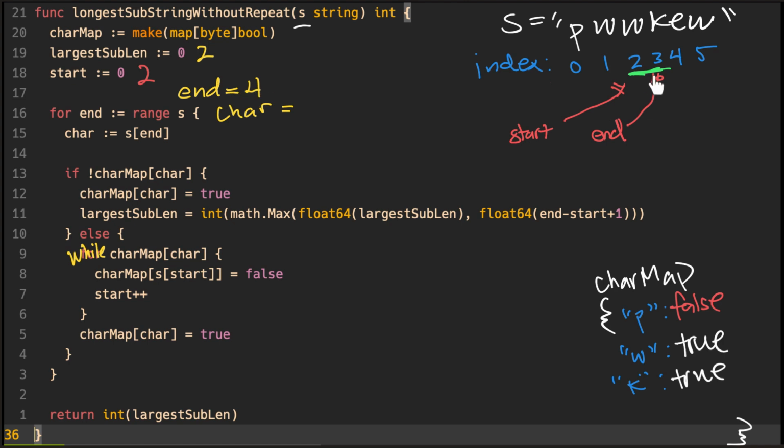So since our end is 4, we can also move this end pointer up to 4, expand our window here, and our character is equal to the character at index 4, which is e. And we come down here and check to see if e is in our character map. It's not, so we add it. So we'll do e, true. And then once again, we're going to compare our current window size with the largest sublength. So our largest sublength is currently 2, and our current window size is currently 3. There are 3 items in our window currently. This is our window. So this is going to change to 3. And we're not going to do this once again.